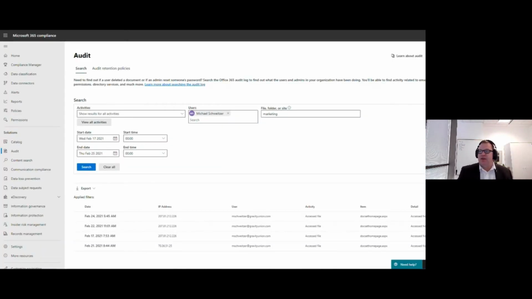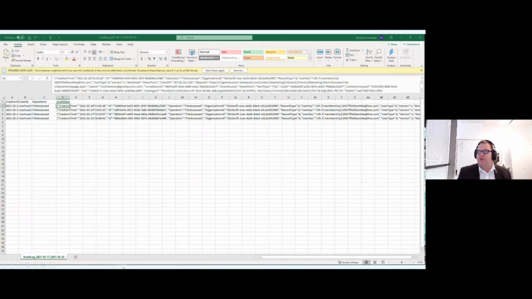So looking at that, I can go do a search here for some information about myself, and you can see that I found some entries from Michael Schweitzer about a file being accessed in a certain time frame for a certain folder in marketing. I'm able to download that information to an Excel document. And you'll see it's kind of simple.